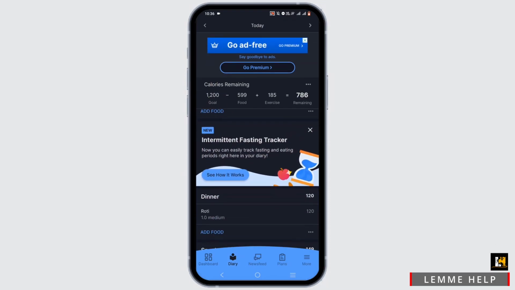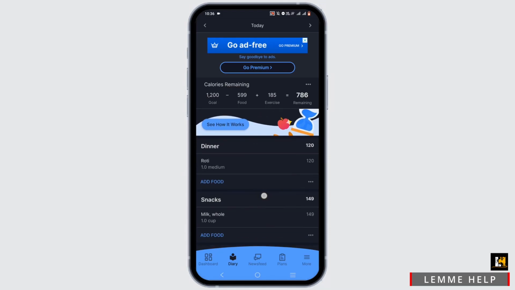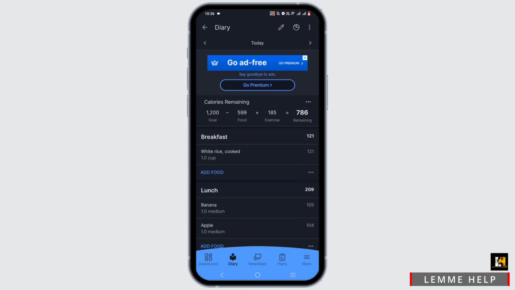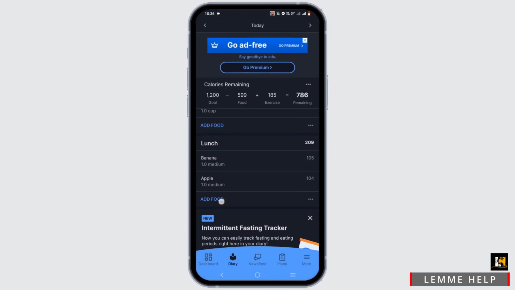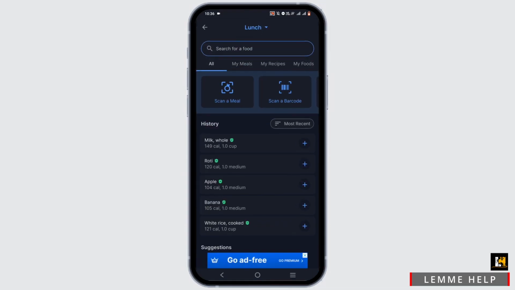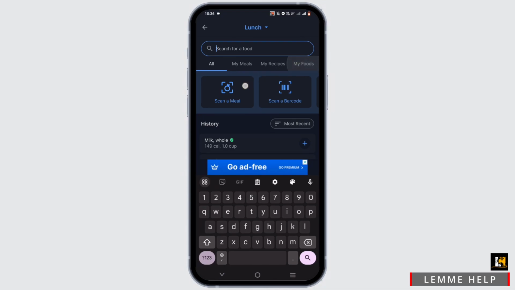Select the option of diary. In here, you'll be able to add your lunch, dinner, breakfast, and more. Just go ahead and tap on add food, and at the top you will see the options: scan a meal, scan a barcode, and quick add.